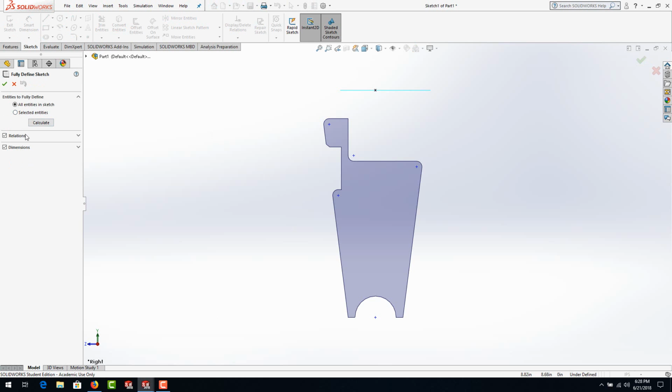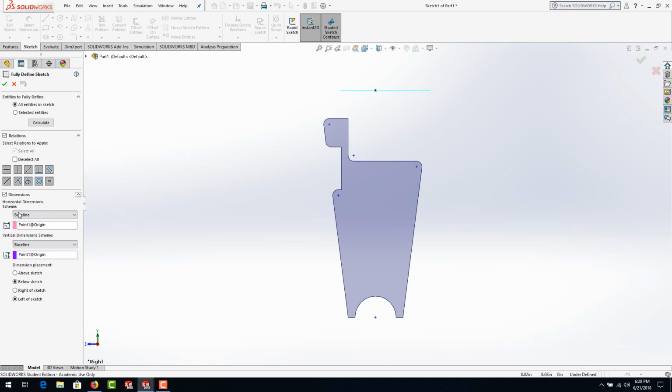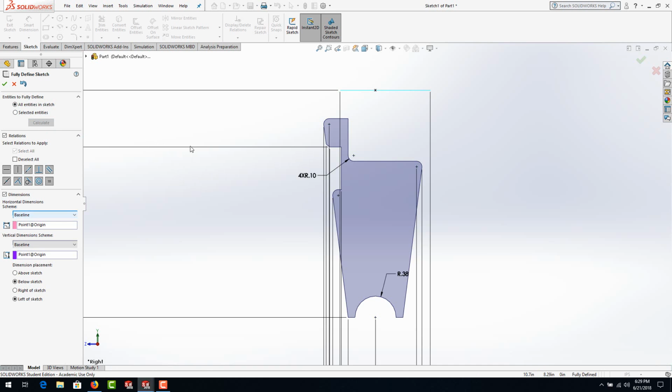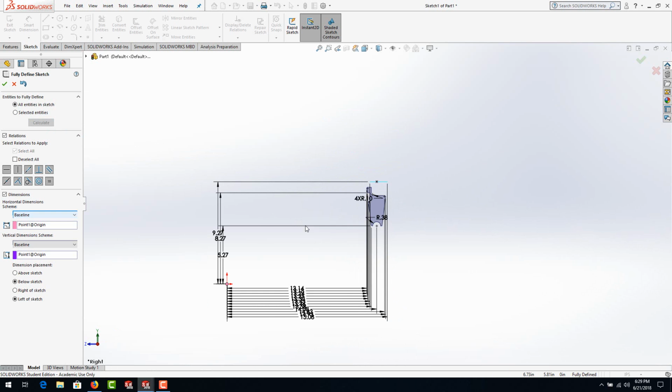You have the ability to add both relations and dimensions, and what types of dimensions you may or may not want to have it add. And also, do you want baseline dimensions, or how do you want it dimensioned? You have baseline, ordinate, chain. You could select individual entities and calculate, but I'm going to go ahead and just hit all entities as the default and hit calculate.